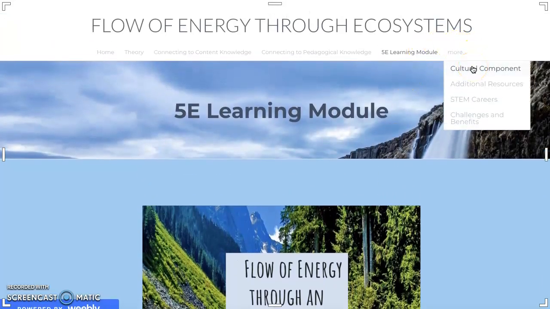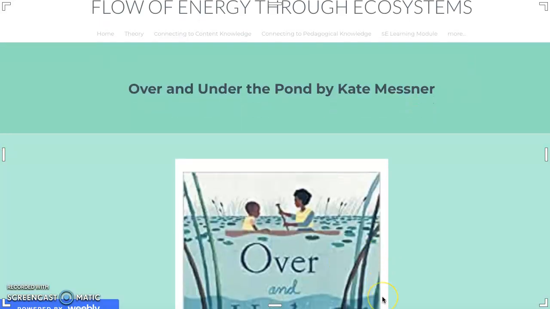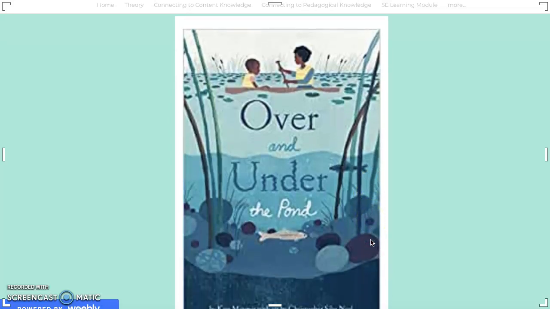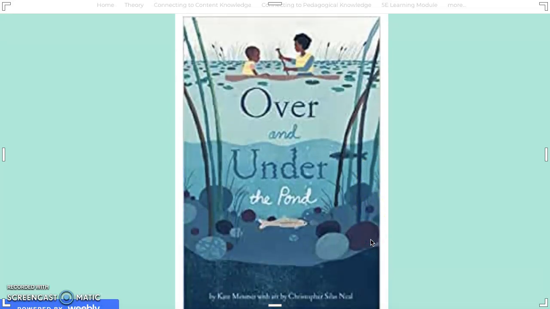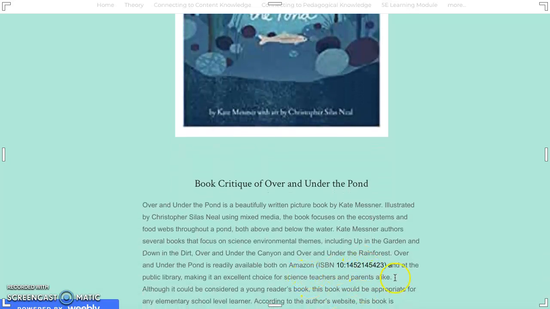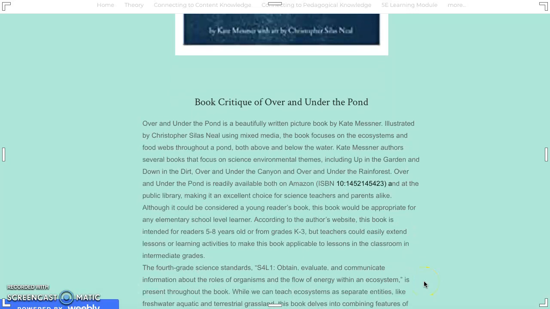Also back at the top, we have our cultural component. This book is fantastic: Over and Under the Pond by Kate Messner. It's a beautiful book that used mixed media for its illustrations and artwork. Kate Messner is an author who writes several books, almost a whole collection about different ecosystems. This review focuses on Over and Under the Pond. She also writes about rainforests, about lakes, things like that. So you can have some information down here in the book critique.